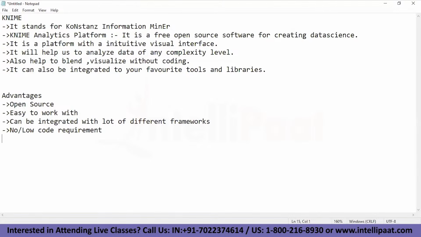Next thing is, you will be able to justify a lot of different things with respect to the use case. Easy to work with, definitely, as we can see that there is no requirement of code. We'll be able to deploy as such for any need with respect to the use case. Let me add some more points.